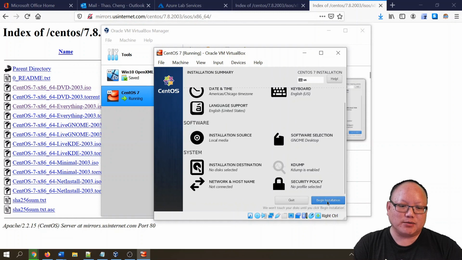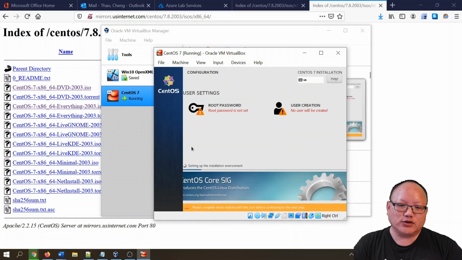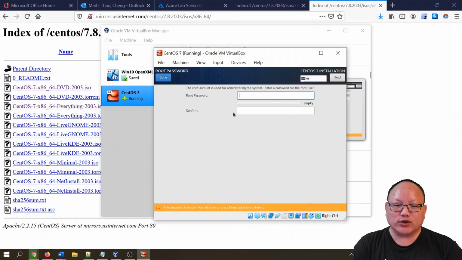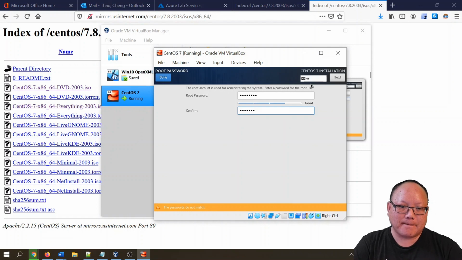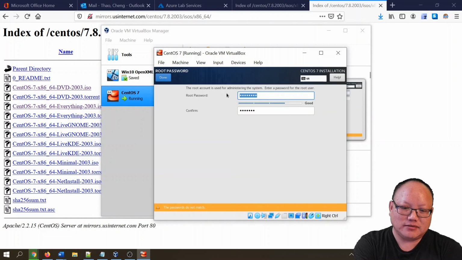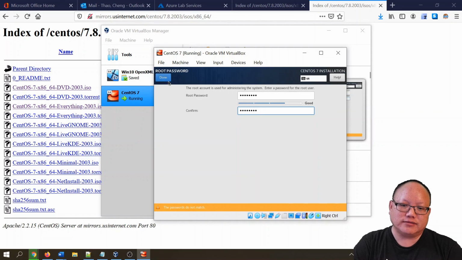Now we can just click on begin installation, and we can create a root user password and a user account. So in this case, I'm going to create a root password. You can pick any password you want as long as you remember. The password has to match. So I click done. They did not match, so I mistyped something. Let's try again. Did not match.